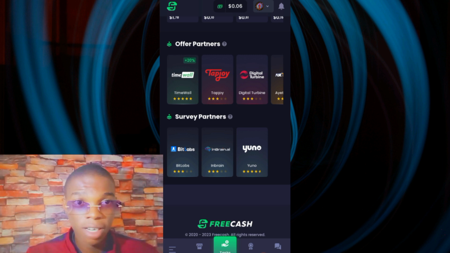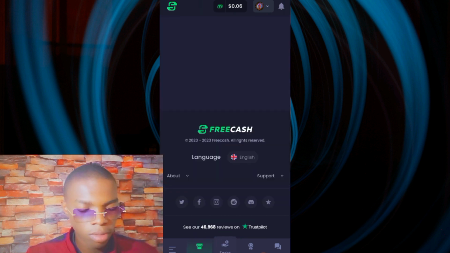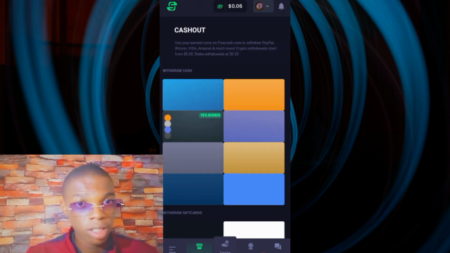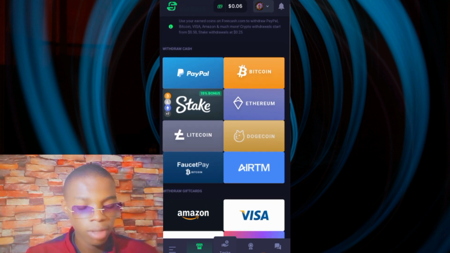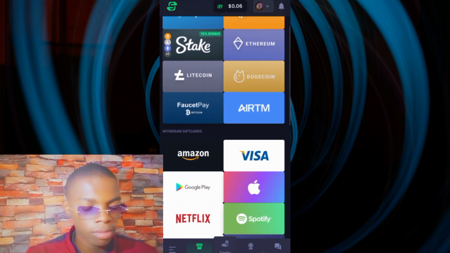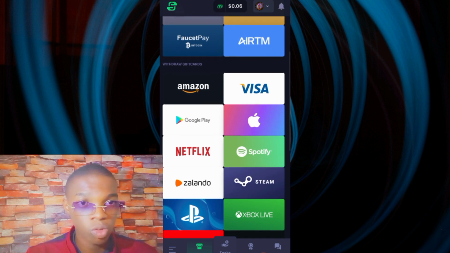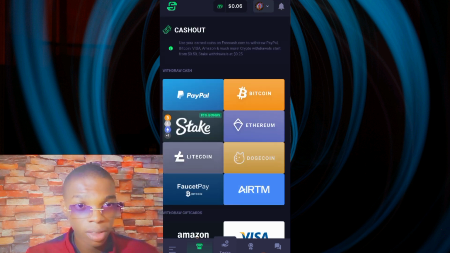So once you already have $1 on your phone, you'll be able to withdraw your money through Bitcoin, because that is the only payment method here. And by the way, there are different payment methods on this app that you can literally use to withdraw your money. If I come over to the withdraw section right here, you're going to see there are different payment methods. You can literally withdraw your money through PayPal, Litecoin, Bitcoin, Amazon gift card, and all that kind of gift card.